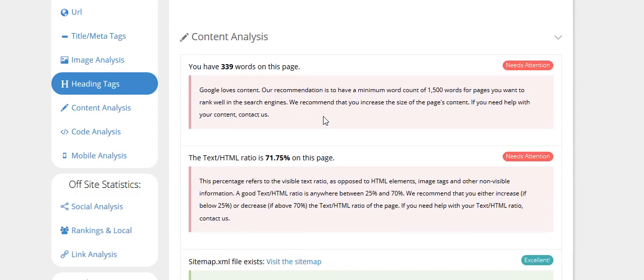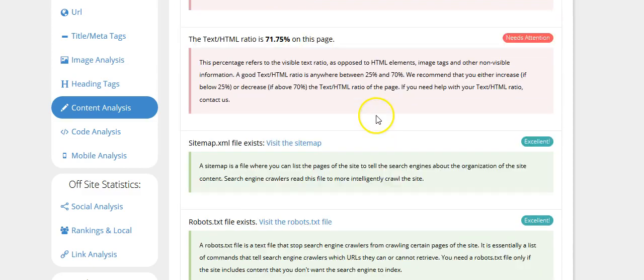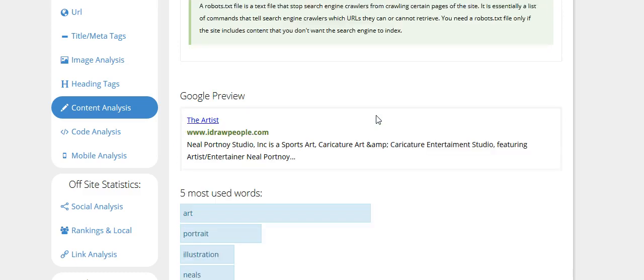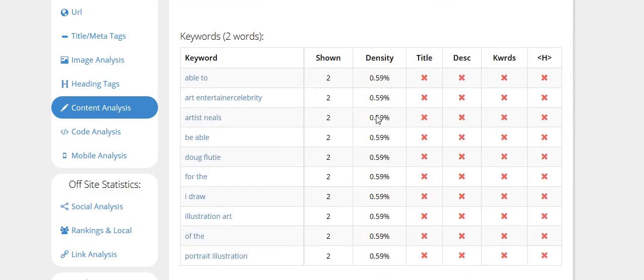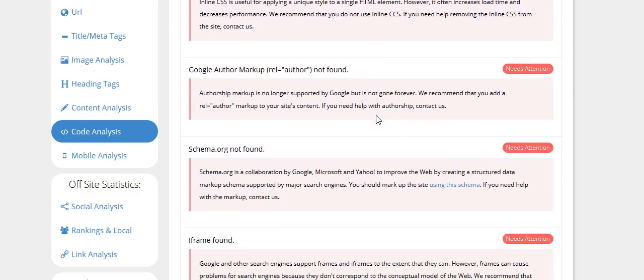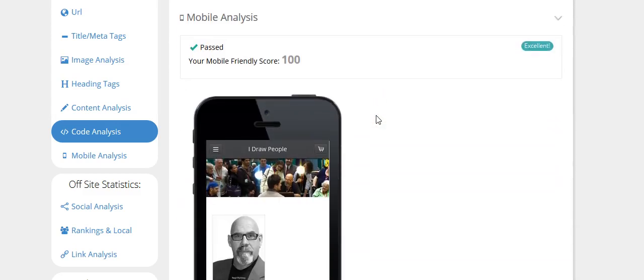Content analysis. This isn't necessarily a big thing on your first page because that's the only page I ran this on. So this is fine. Text to HTML ratio, also okay because it's your first page. Sitemap, Robots text, that deals with Google and finding you. Schema.org not found, so it's having an issue with making sure the data is structured, making sure there's name, address, phone number on there. It's having a hard time finding it.